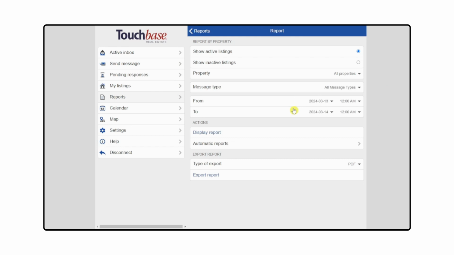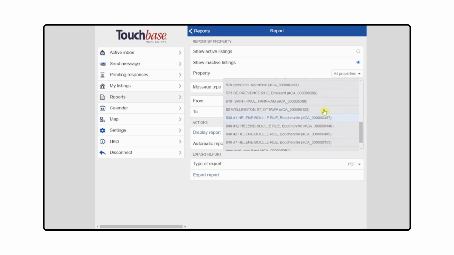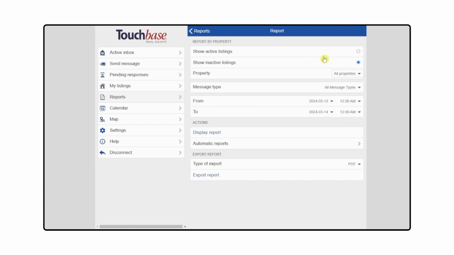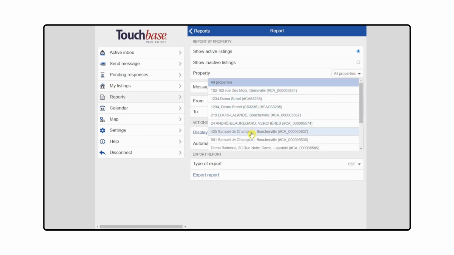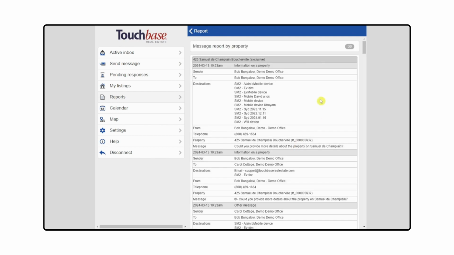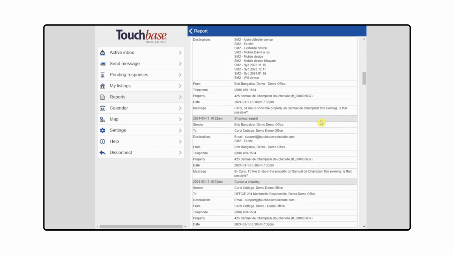If you're looking for a report on an old listing, you can select Show Inactive Listings. And now this menu will have all of your inactive listings. I'm going to go back to Active Listings. Let's choose 425 Samuel de Champlain. We're going to leave the date range as it was. And if we click on Display Report, we can see all communications regarding that listing.